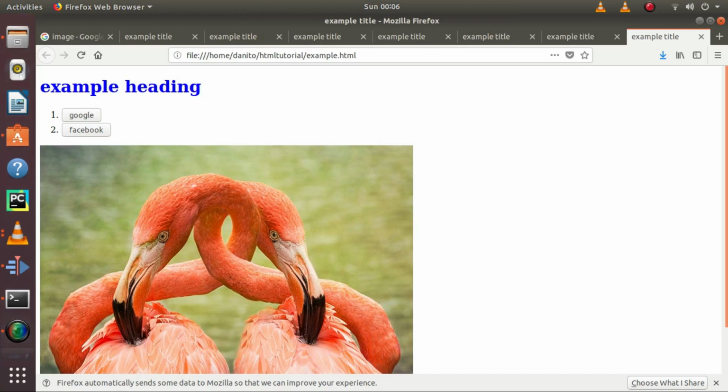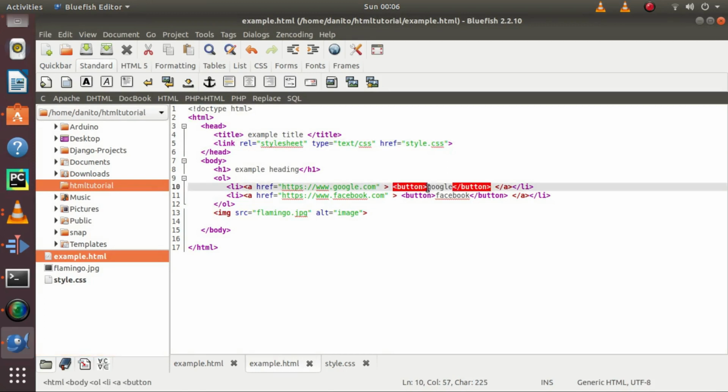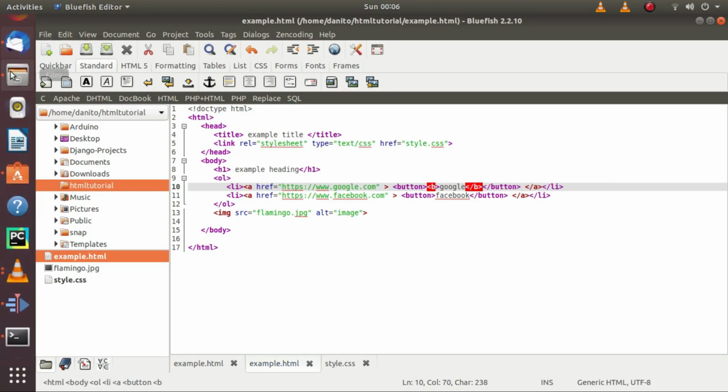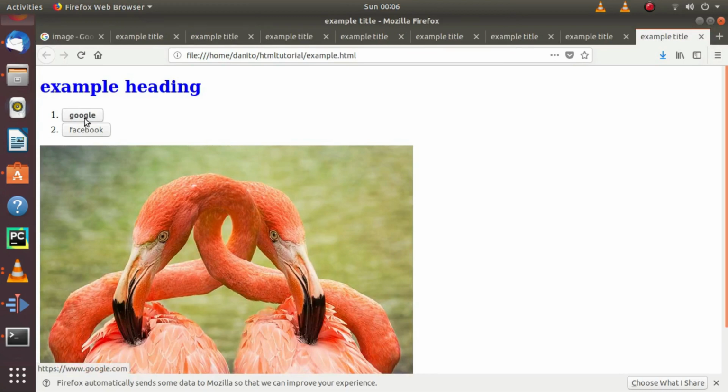You can also, I'll use another tag I can show you. You can make, say, the text on the button bold with a B. Close it off afterwards. Save. There you go. That's the one that's bold, that one's not.